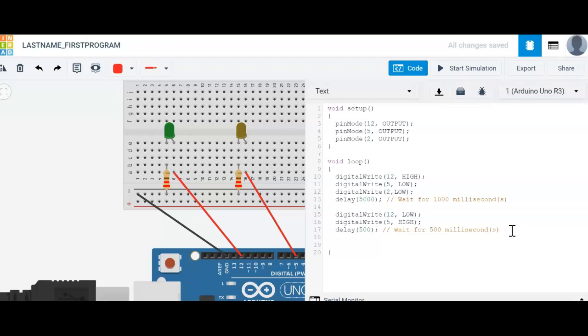So if we want to do that, let's think about this. We need to turn the yellow light off. So that's digital write, 5, low. So that'll turn off that yellow light. Then we need to turn on the red light. So our red light, again, that's digital write, and then the red light is pin 2, high.